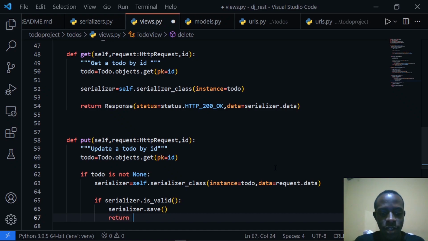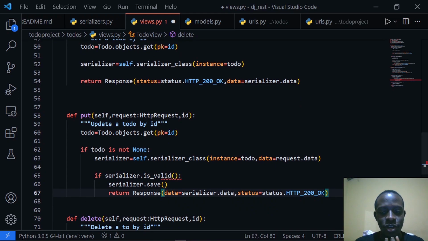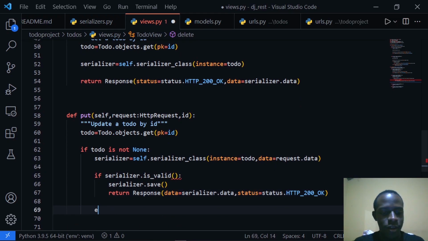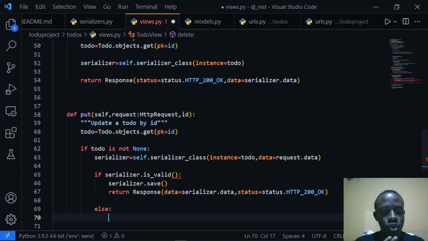So I'll say return, and in this case I'm going to create an instance of our response. So we're going to say return Response, and then we're going to have our data as serializer.data, and then we're also going to have our status code. So I'll say status is going to be equal to status.HTTP_200. Okay, now after doing that, you're also going to catch an error. So in this case I'm going to say else, if it's none, what you want to do is to return a response of 404 not found.